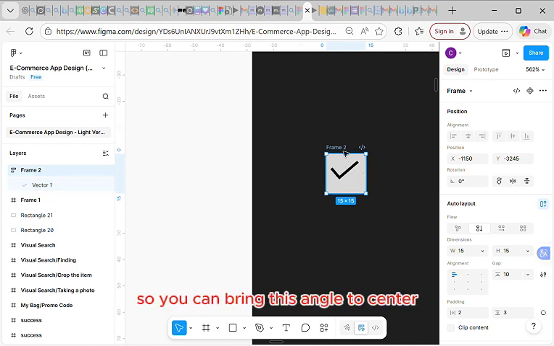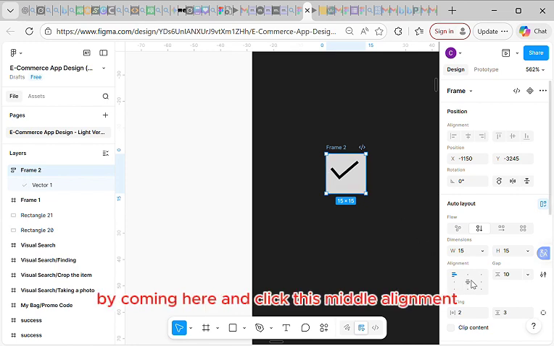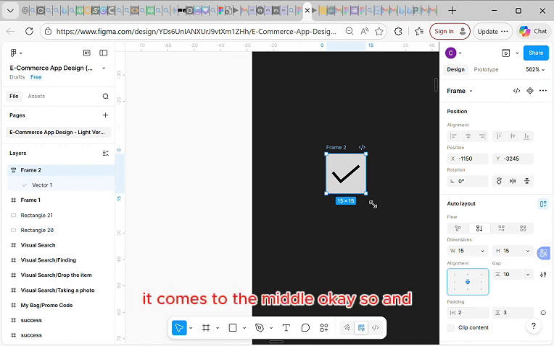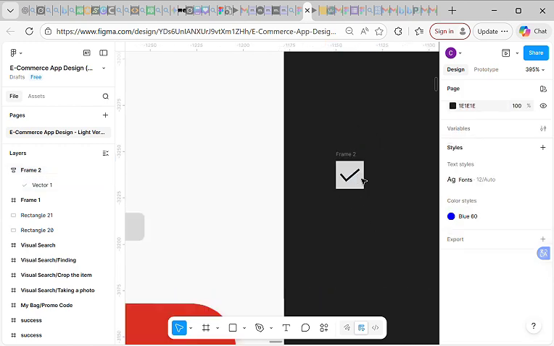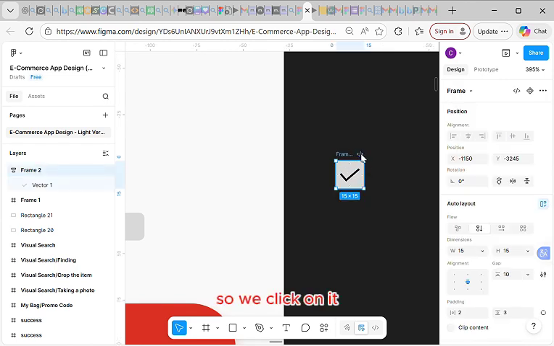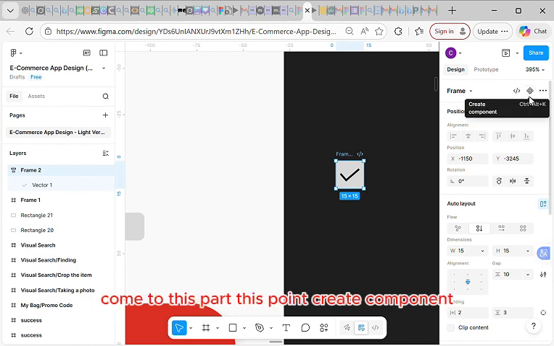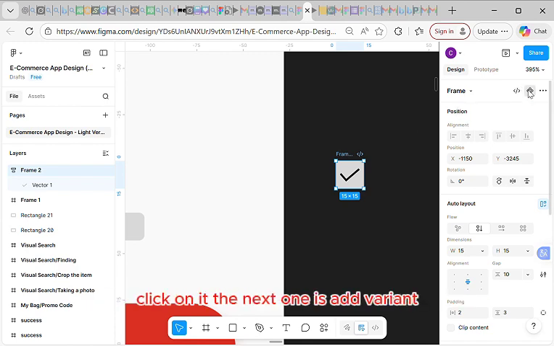So you can bring this rectangle to center, this mark to center, by coming here and clicking this middle alignment. Put it in the middle, click the alignment, bring it to the middle, it comes to the middle. Okay, so we click on it, and then the next thing is to make it a component. Come to this point, create component, click on it.